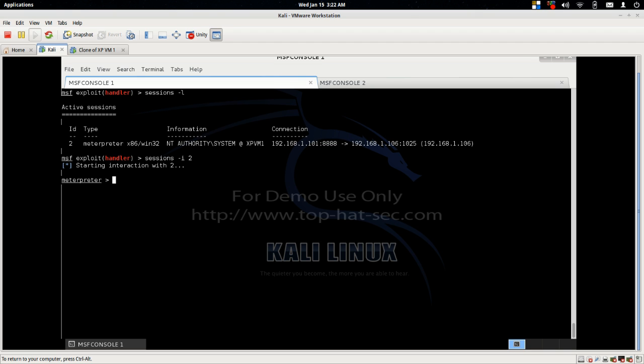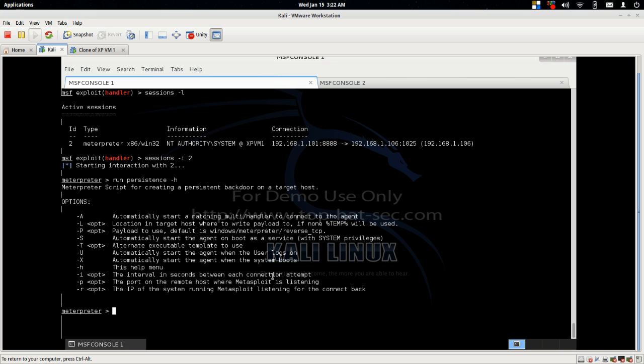To get an idea of what the persistence commands are, we can do a run persistence -h, and this should show us the help file of all of the different commands that we can use. There we go. We're going to use a few different commands. We're going to use a capital A, a capital L, a capital X, and a capital I, and of course the P and the R. A lot of different stuff here.